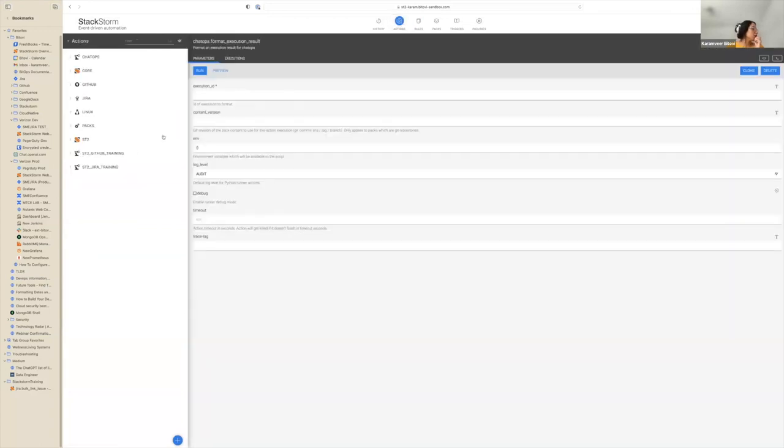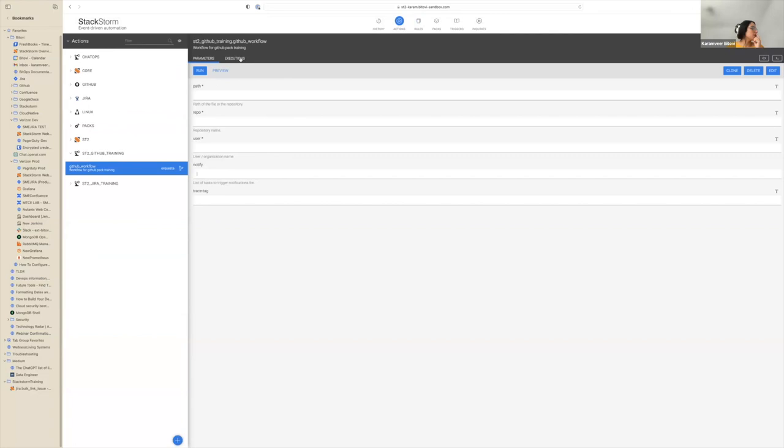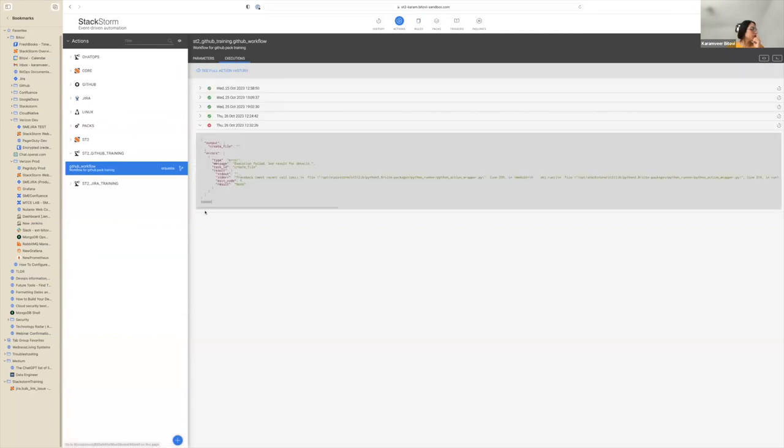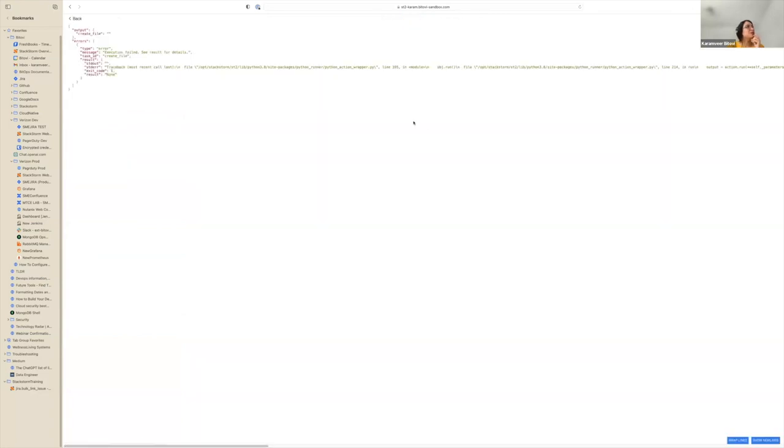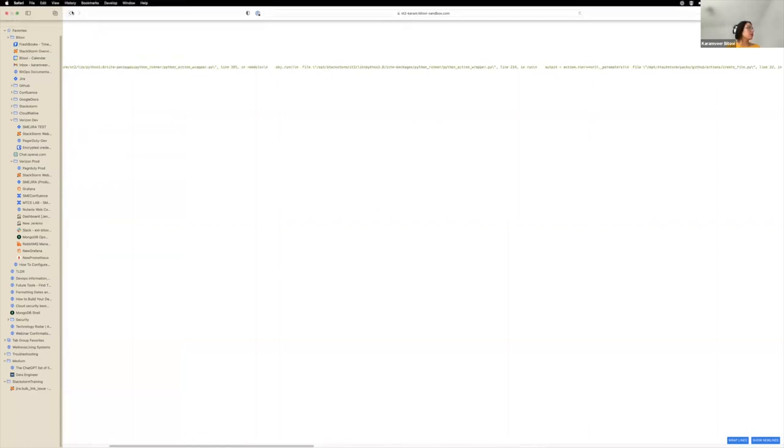The rule has triggered and let's see the action. Action has failed. Oh yeah, because we already had this file in our GitHub repos. It's not idempotent.